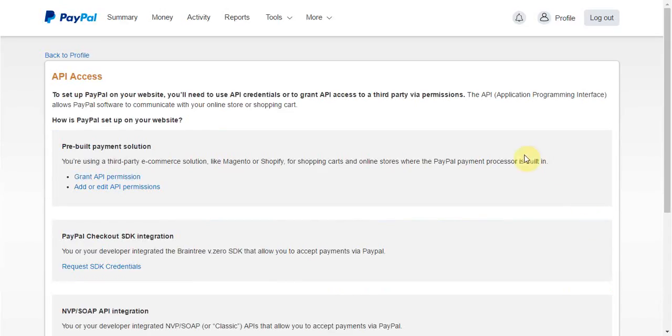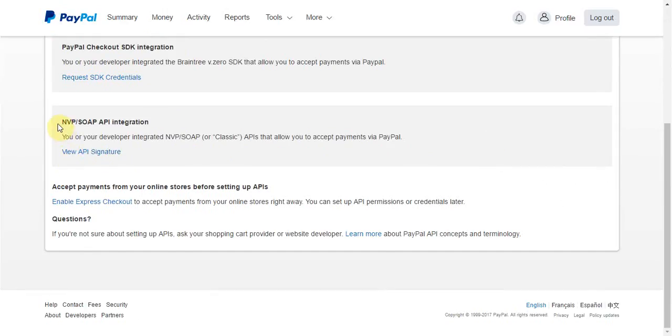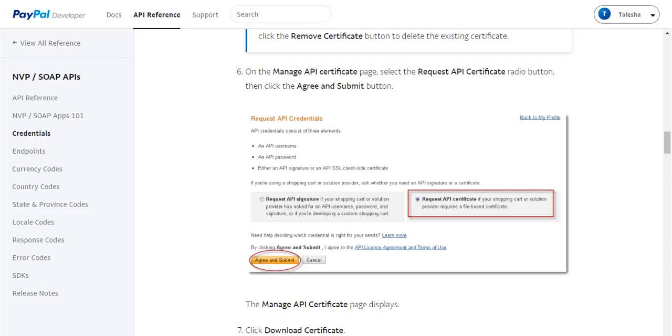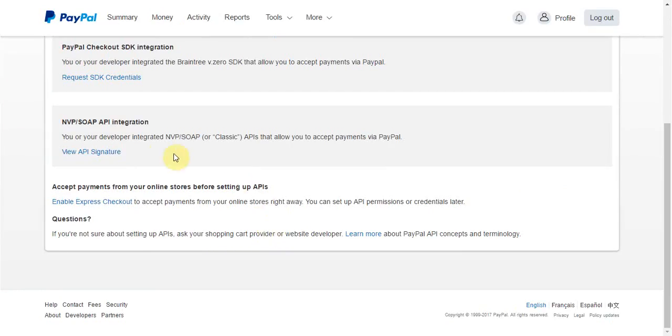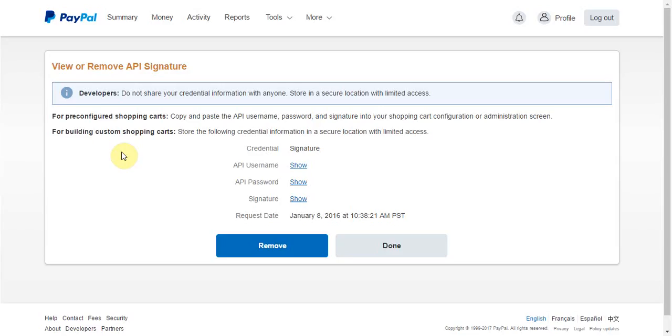Here we are looking for the bottom option entitled MVP SOAP API Integration. Now, if you have ever created API keys for another system, you'll see View API Signature, like I am. But if you have not, then you should see a link that says Request API Credentials. Should you need to request API credentials, here is what it will look like. You'll just need to click the Request API Signature button here, and then the Agree and Submit button there. After you've done that, you'll see a page similar to what I'm about to show you here. On this page, you'll be able to see your API credentials.